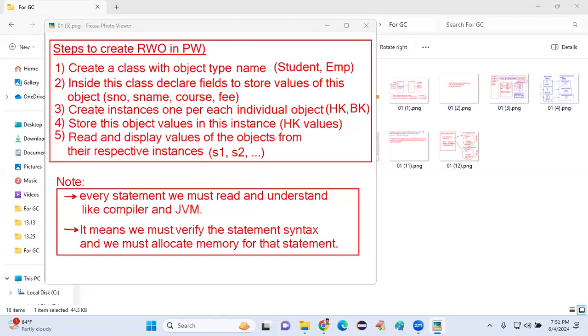Maunika, Maunika, respond in chat window. Maunika. Why are you continuing this batch? You are 11 AM student. Why did you join here?